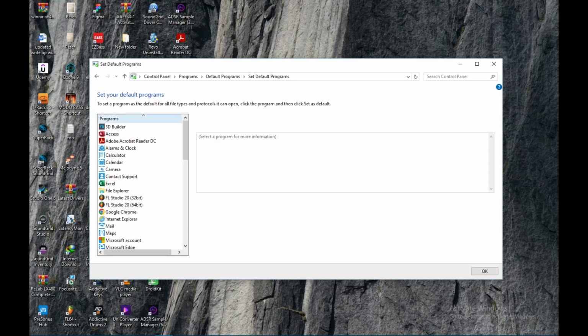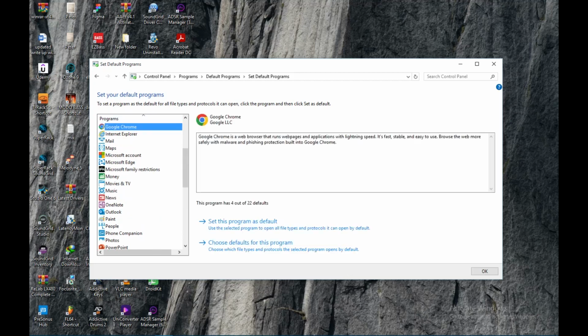And once it has loaded, you'll see a list of programs on your laptop or your PC. Then you'd look for Google Chrome, which is over here. Then you click on it, and all you need to do is to come down to the lower part of the screen, and then you select set this program as default.